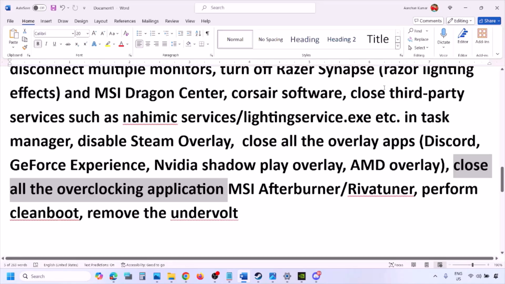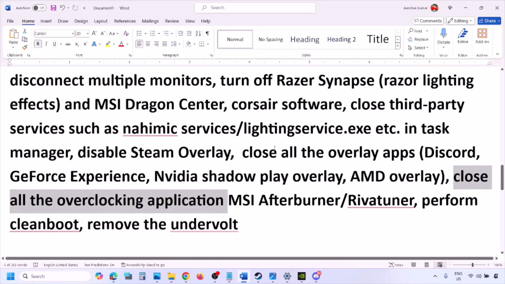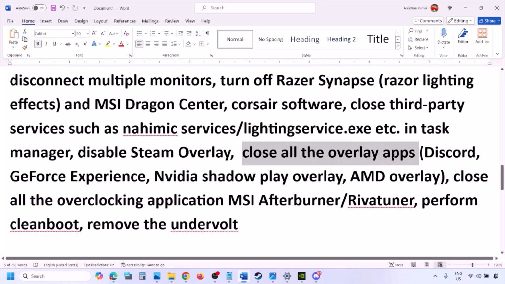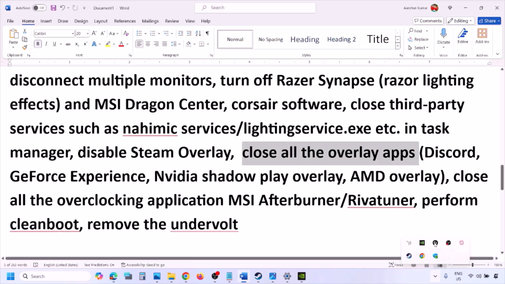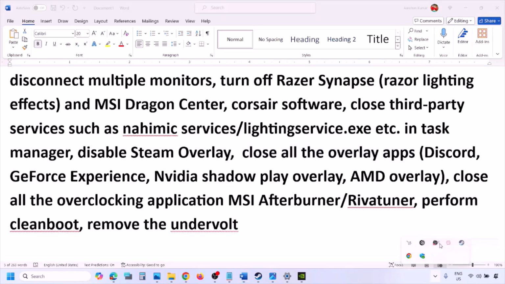Now also if you have any other overlay application, then you can turn off the overlay in that application, or you can simply close all the overlay applications. So if you have any overlay application like I have Discord, you can close it. If you have GeForce Experience, close it.